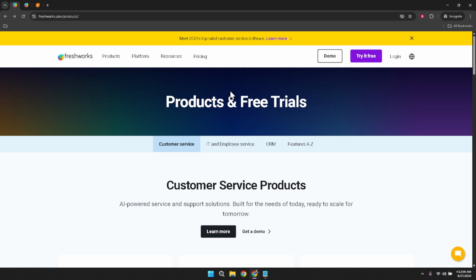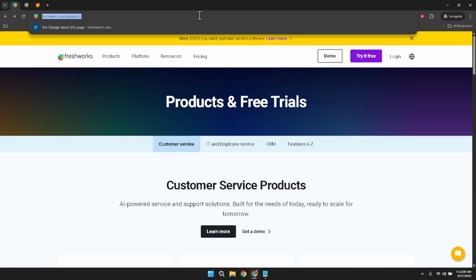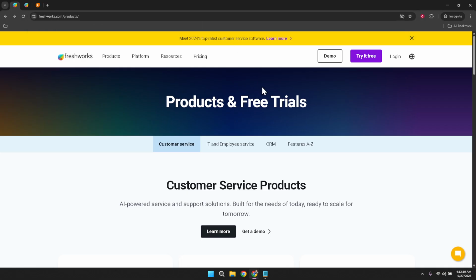First, open your web browser and go to the Freshsales website. You'll find everything you need right there. Once the page loads, look towards the top right corner and click on the Login button. This will take you to the login page where you can enter your credentials. Now, type in your email address and continue to sign in. You're just a step away from being on the dashboard.